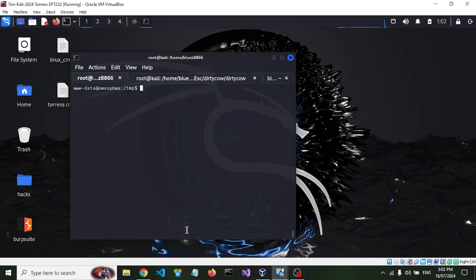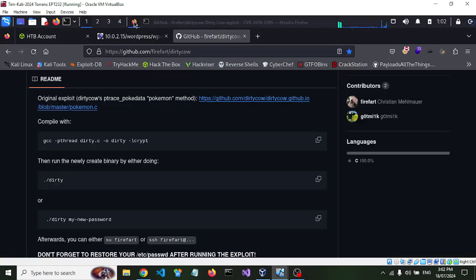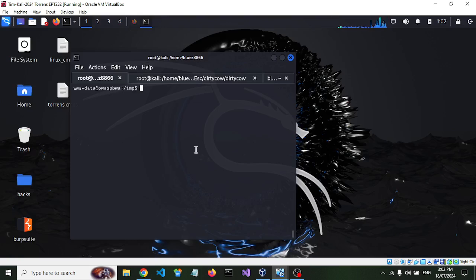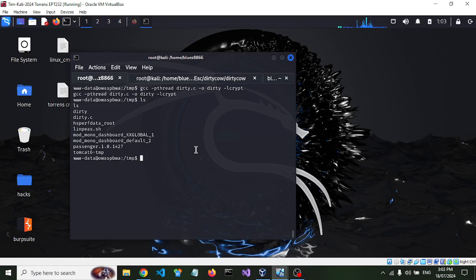Okay, so the next step is to compile it. If we go back to here, you can see you've got to run this command, so I'll just copy that and put it in there. And it's been compiled, and its output is dirty. If you do an ls now, you should see dirty in there. Okay, so all we can do now is run it. So do dirty, enter a new password, and I'll just say it's password.